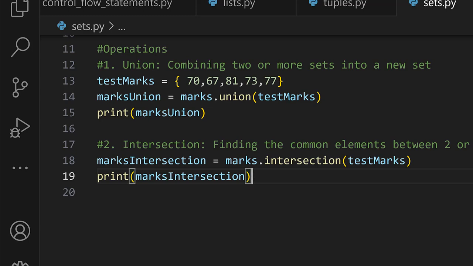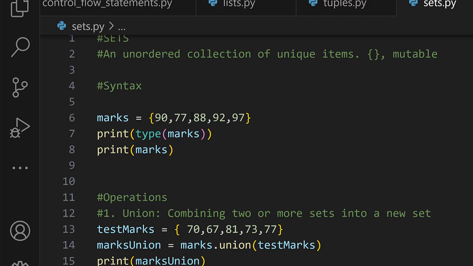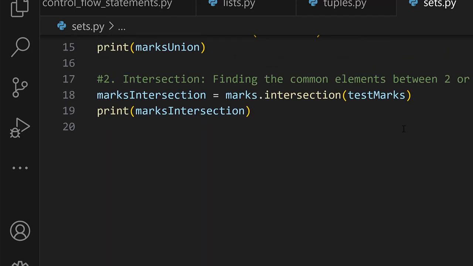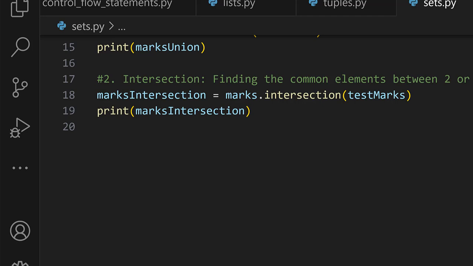And having updated that, we are now going to find out the output. Now when you look at our current sets, the test marks and this other marks, you can see that we are having 77 as the common element or the common item in both sets. So we believe that 77 must be outputted, and right, this is what we have. So 77 is the common item between both sets. So we can now look at the next operation that can be achieved on the sets.